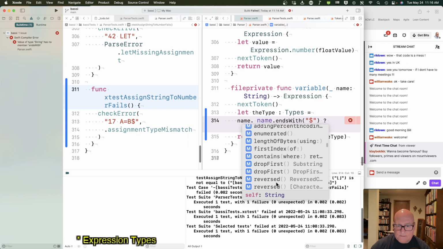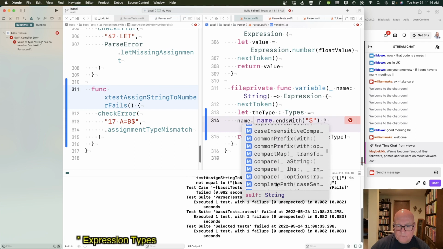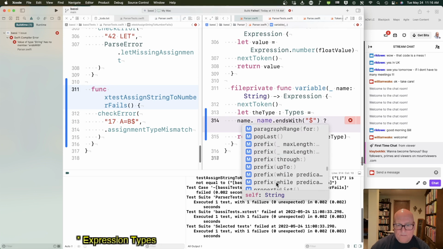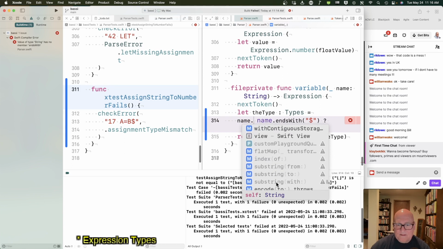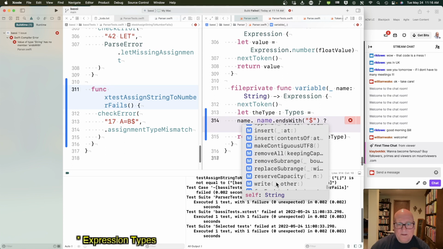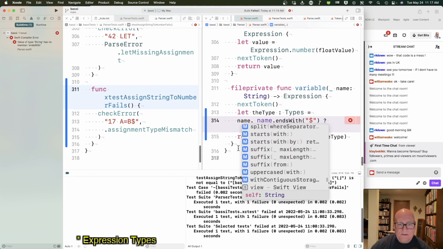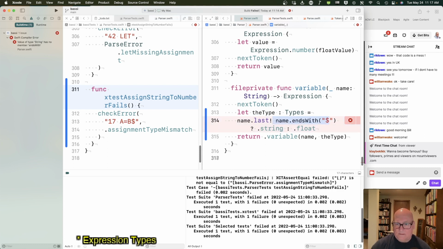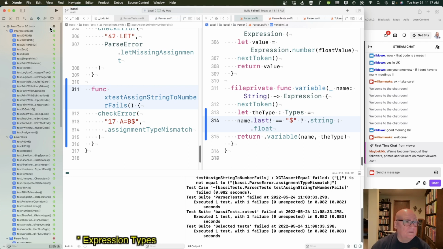Well, I could do last. I'm pretty sure I saw ends with in my list of possible things. Really? Okay. Name dot last. Okay. So this should work for everybody so far.